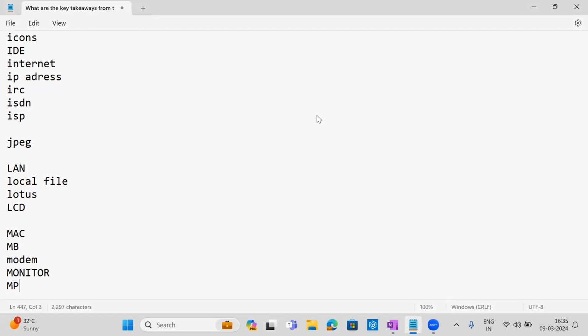Then we have MP3. This stands for MPEG-1 audio layer 3, and it's a digital compressed music file. MP3 files are often downloaded or exchanged between people online.